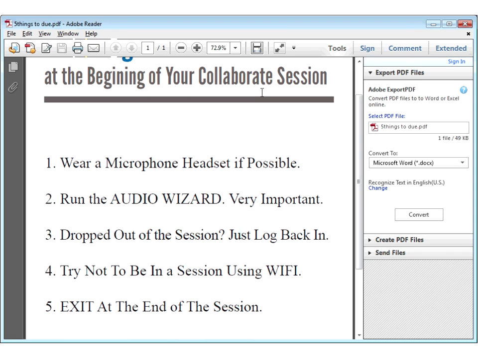Second, they should run the audio wizard first thing. Number 3, did you drop out? If you're going to drop out of a session, or did you accidentally drop out? It happens. Just come back in. Let's say you miss 5 minutes of the class, you can watch the recording of that. It's nothing to be panicked about. We are talking over hundreds of miles over phone lines. Things are going to happen.